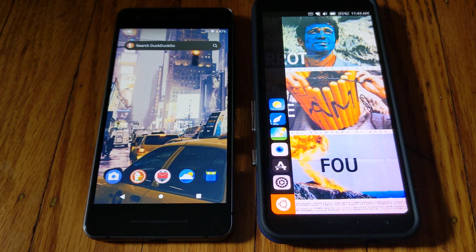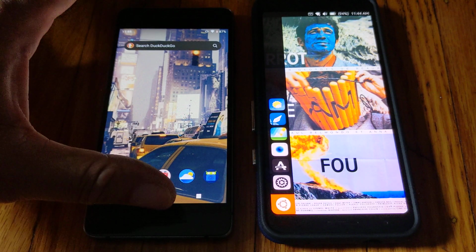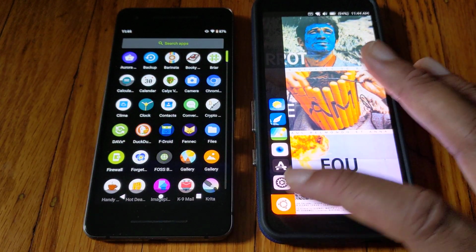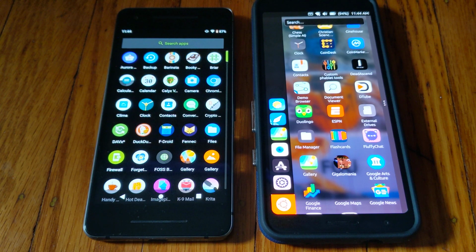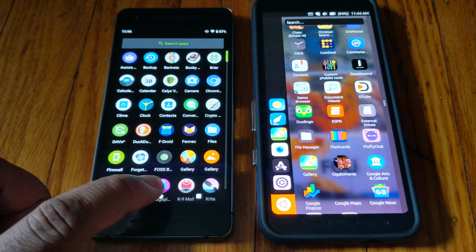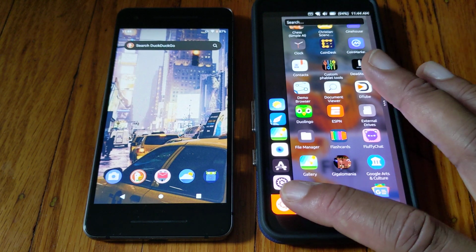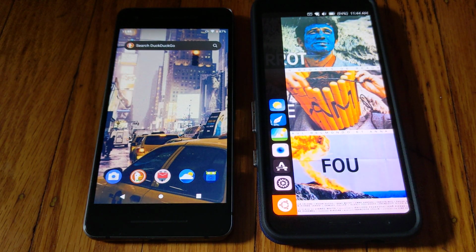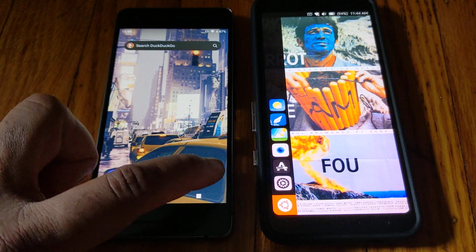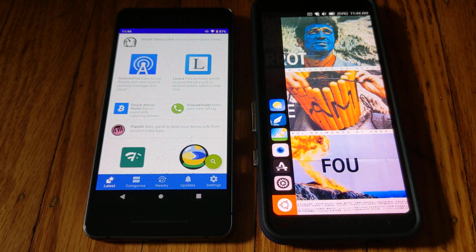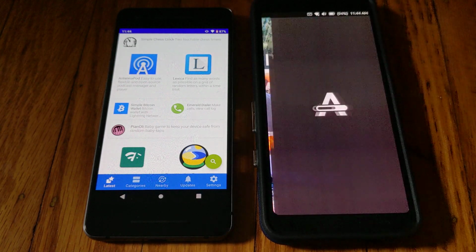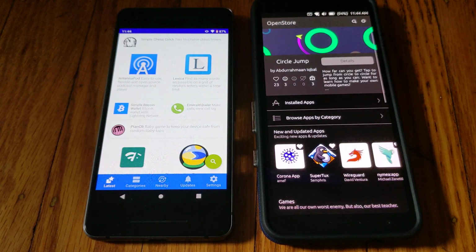Now, there's some other issues here. Just as far as the OS, I would give the edge to CalyxOS just because of the look and feel and the polish of it. But you also have apps here. And then the app situation is kind of interesting. Now, the main app store that I use on the CalyxOS operating system is the F-Droid store. So let's just open that up. And we have here the OpenStore under Ubuntu Touch.